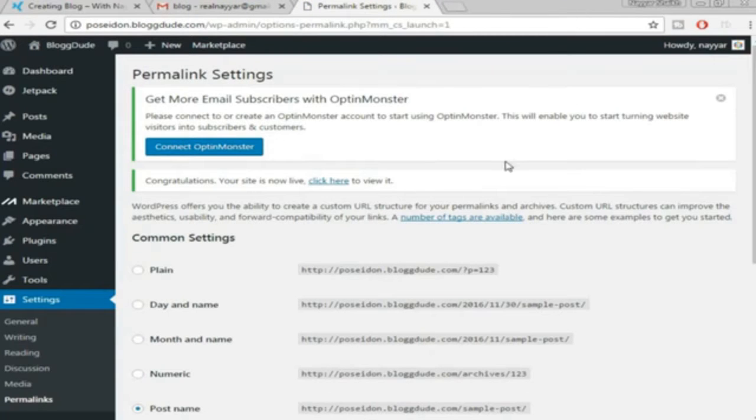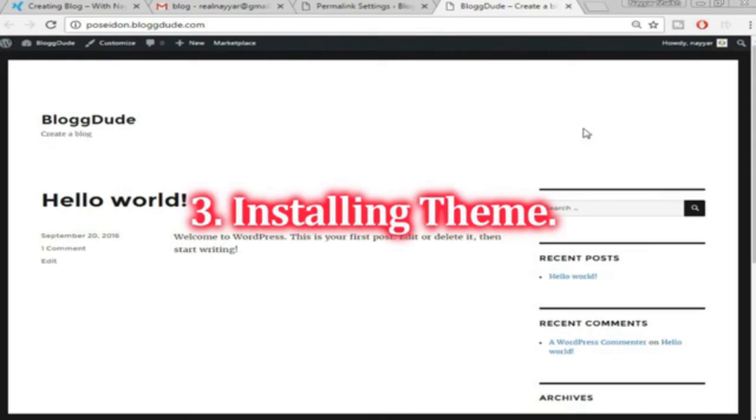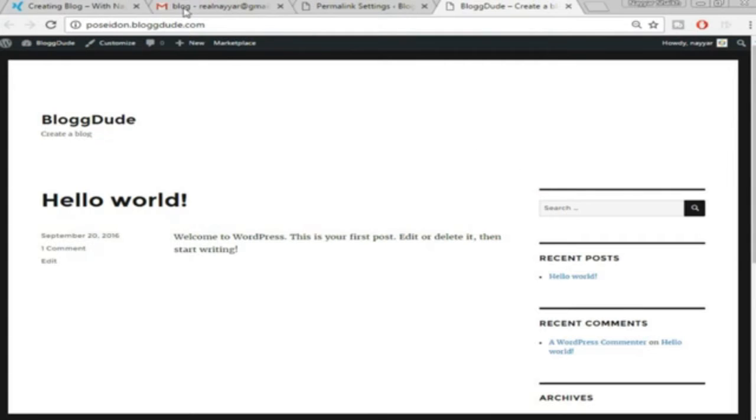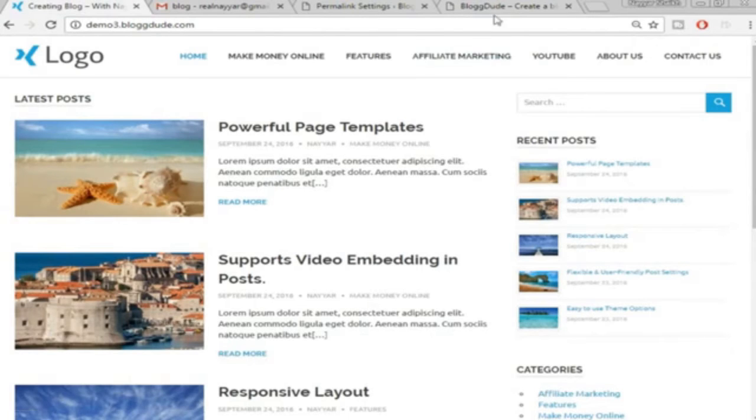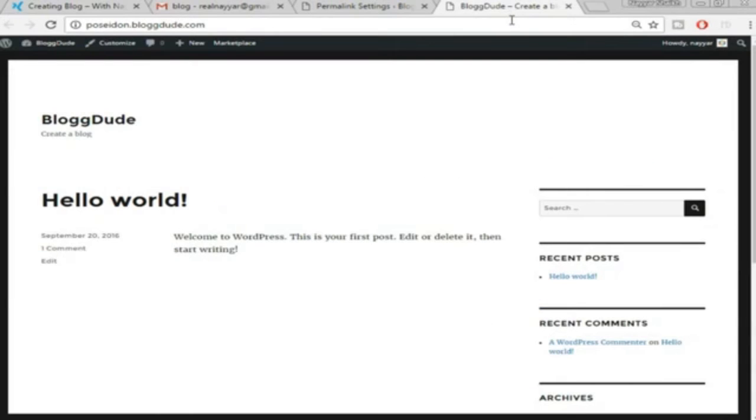Okay, so once you have installed WordPress, let's see how our website looks now. So hover over here and open this page in a new tab. Okay guys, so this is how our website looks now, but we want to create and make something like this. So for that we'll need to install a theme.